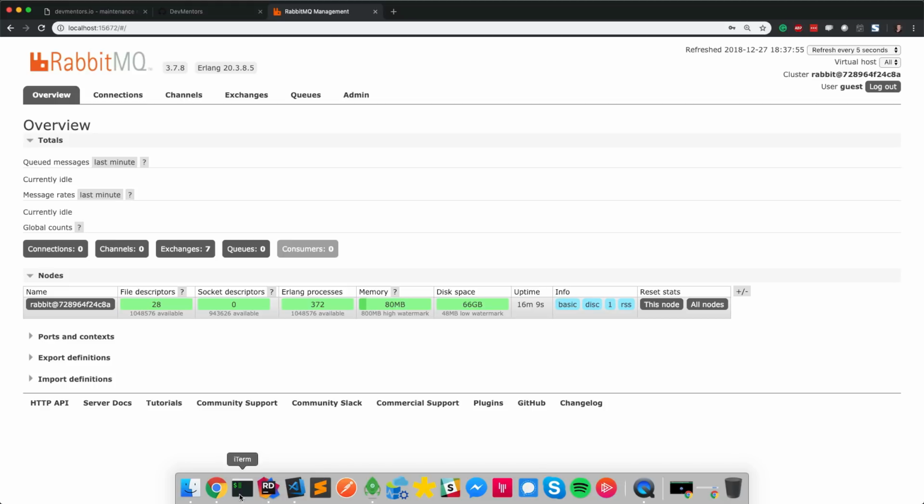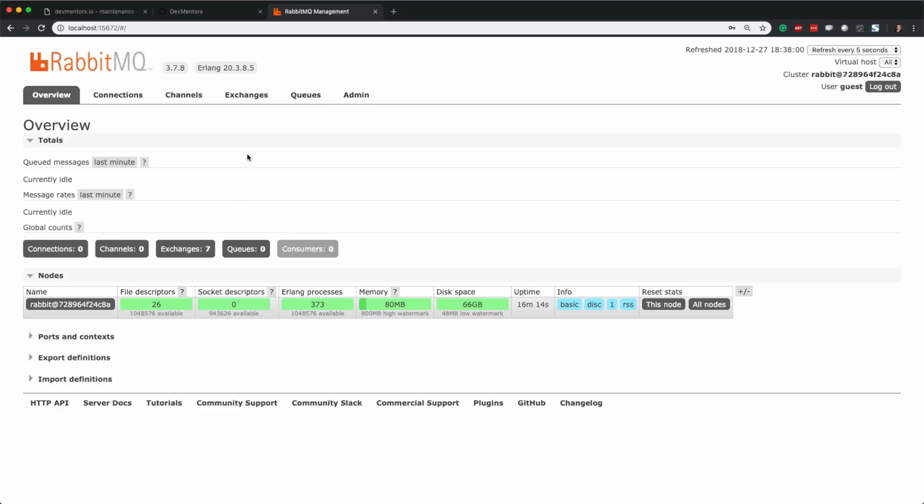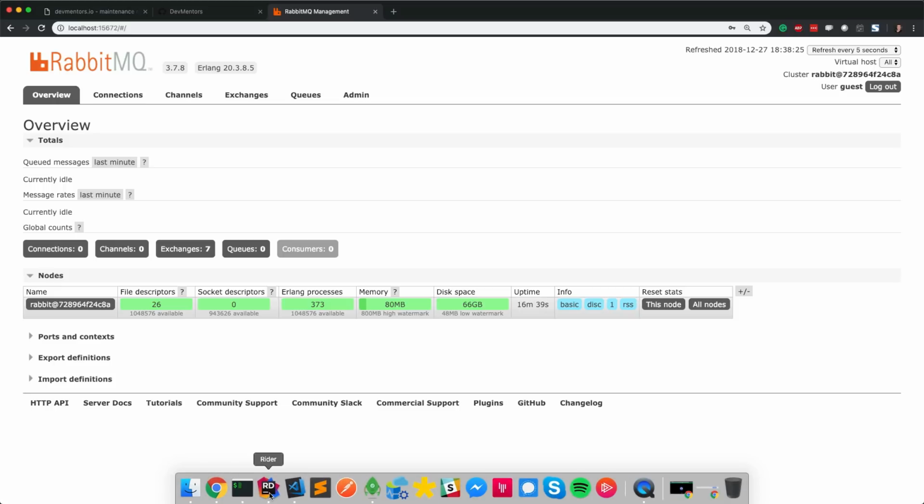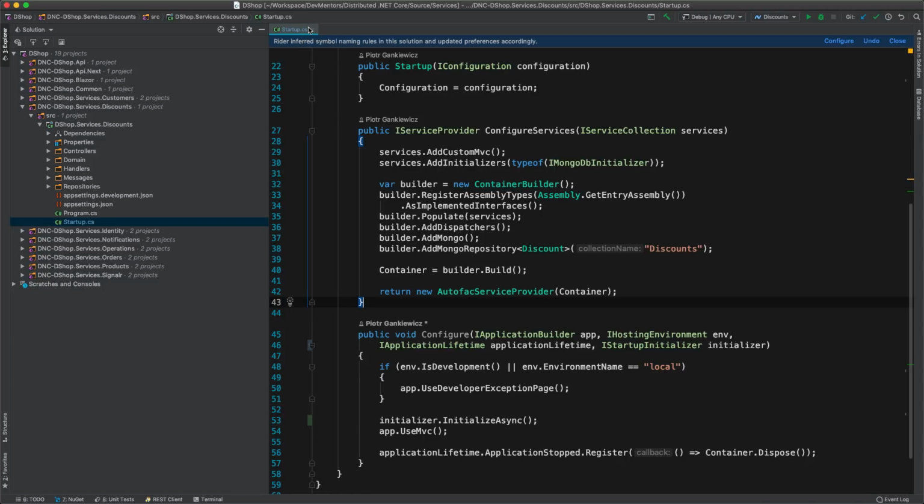One more thing: later on, if you have any issues with your subscriptions or something else, that's the first place you should visit. This web panel is pretty simple, so you'll easily see whether some exchange is not running, or you're missing some queues, or something is not fully set up. So this is the first place you should visit when you spot issues with your asynchronous communication.